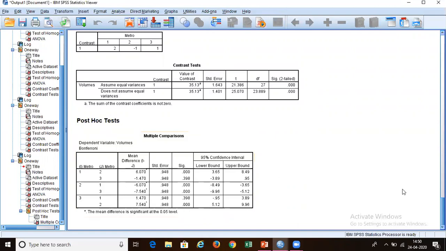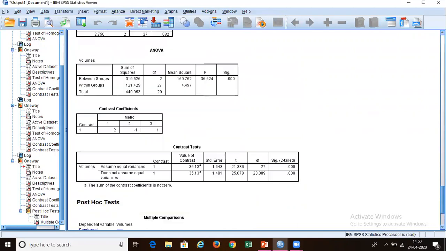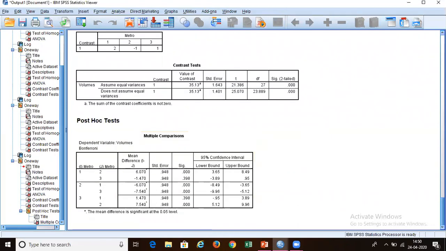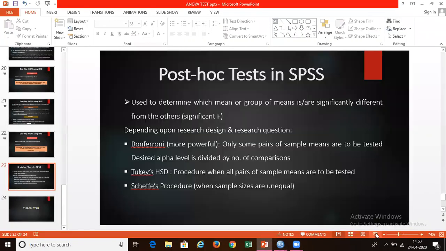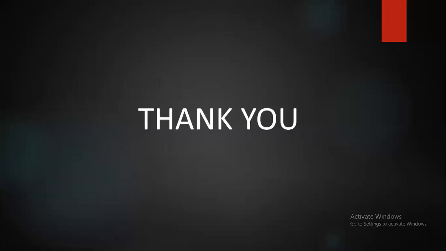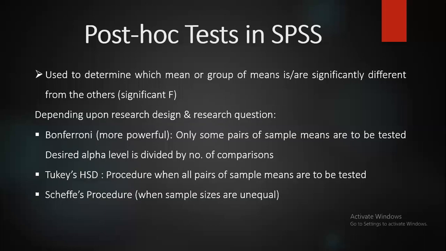This is the most used in many of the analyses, so that we can properly identify which of the groups are significant or insignificant. So this was all about the post hoc test in SPSS. Hope that you have all understood, so that you can make a proper analysis using ANOVA test in SPSS.